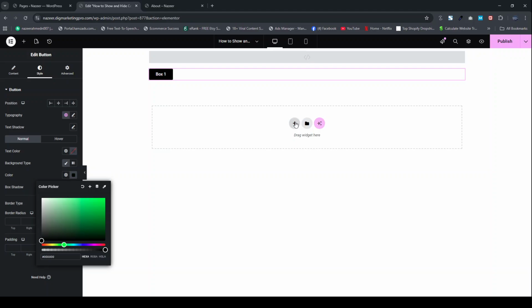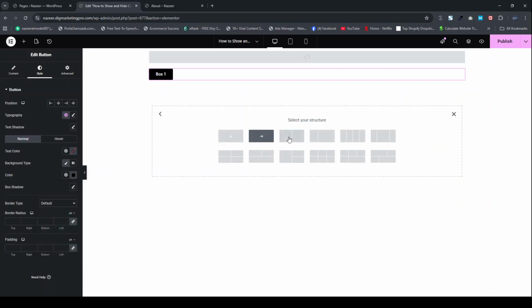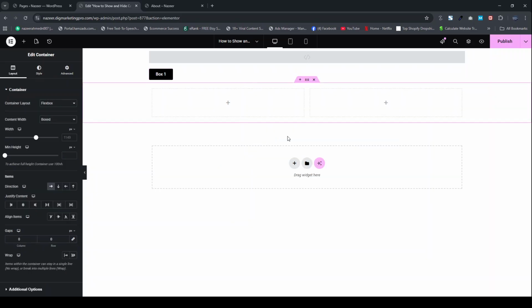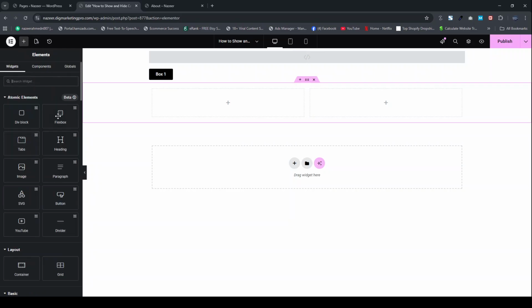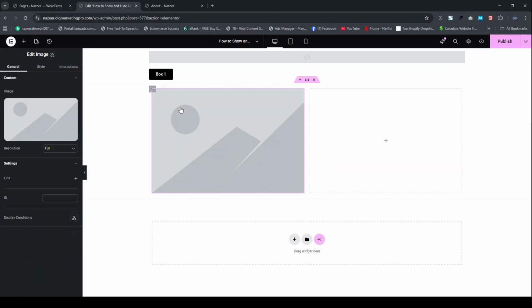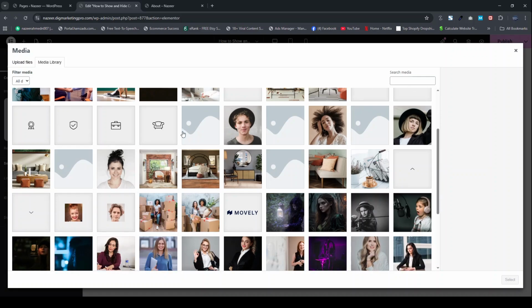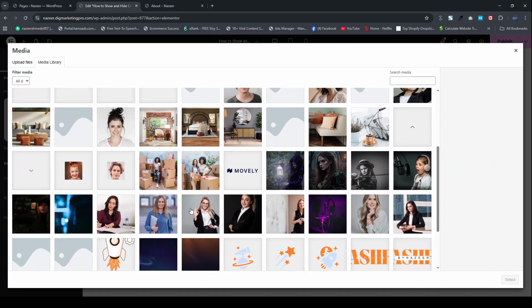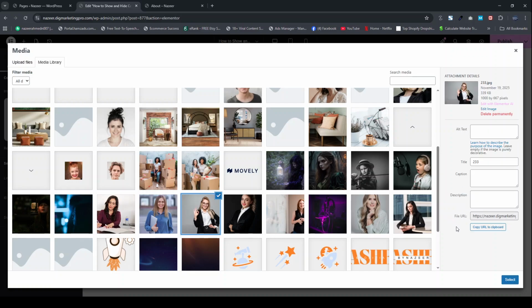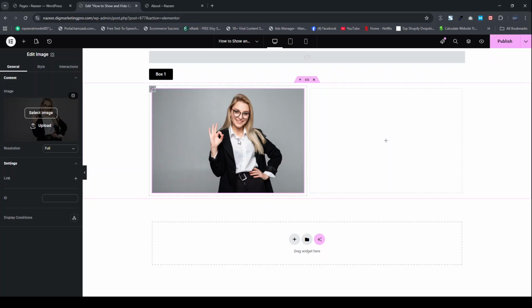After that, I will click on Flexbox again and choose these two containers. On the left hand side, I will insert an image and on the right hand side, I will insert a content here. So I will go back here and insert an image here. Here you can see this is the new version v4 of Elementor. I will select an image from here, for example this image, and drag and drop this image.